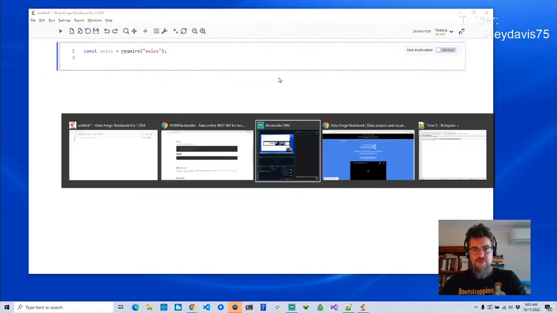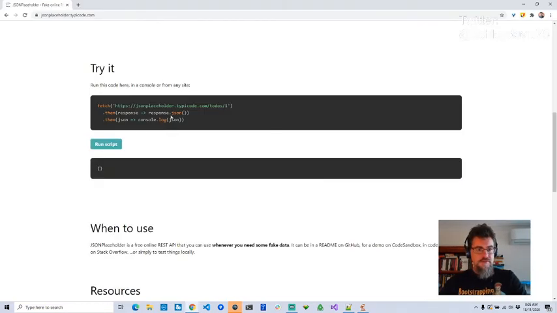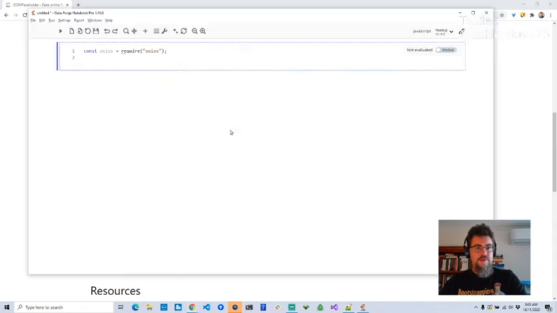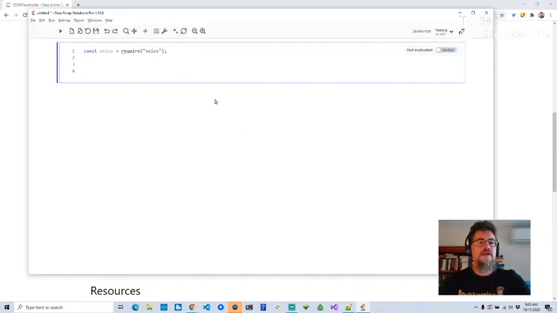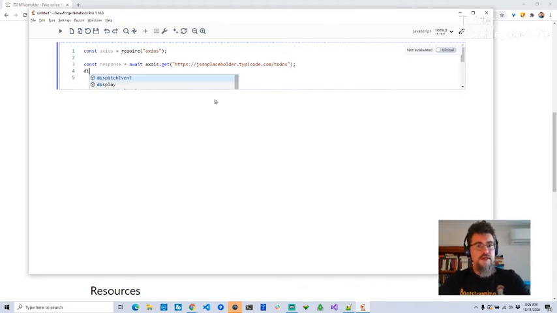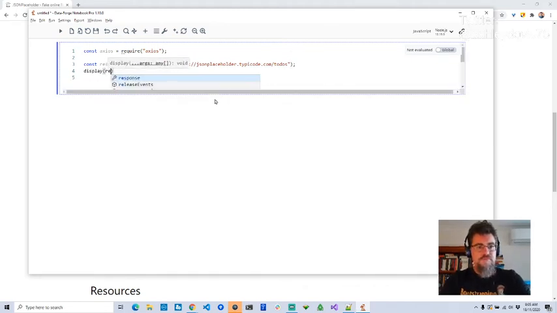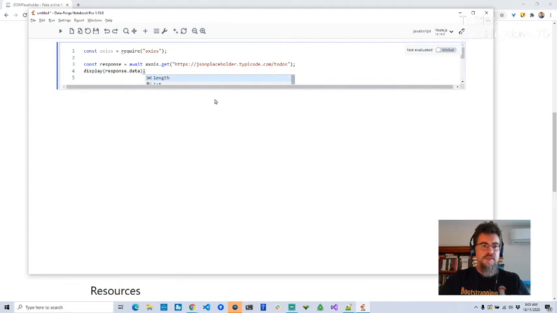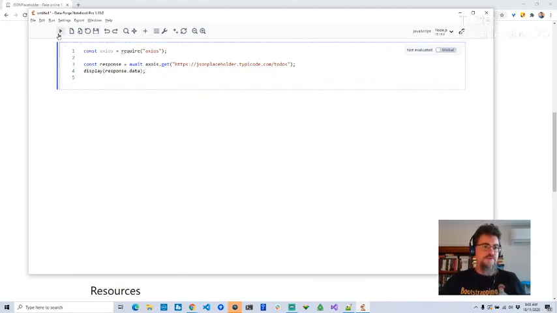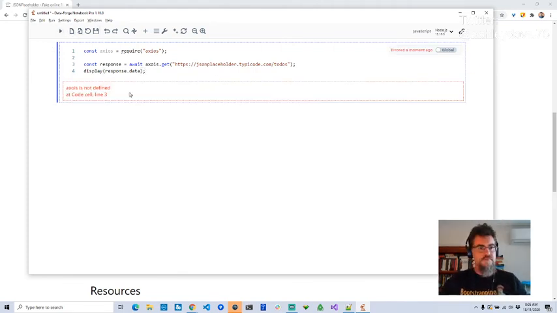Let's just quickly finish off this REST API. I've got a nice little REST API here that I can use called JSON placeholder. So let's do response equals await axios.get. We're going to get the data from this REST API and display it. And I'm just going to evaluate this notebook. Oops, I spelt it wrong. Let me just copy that to here. So I've spelt it right.